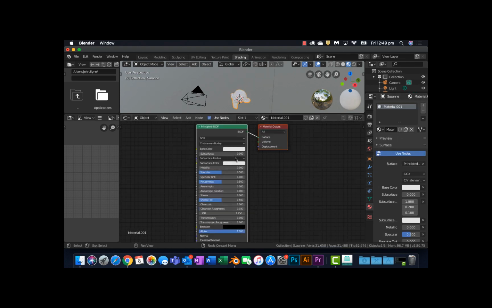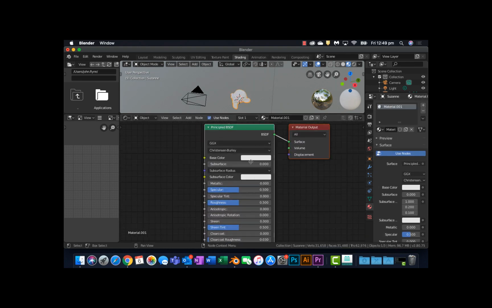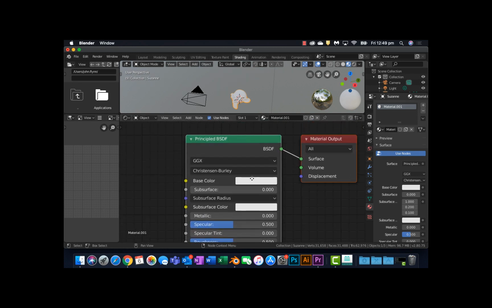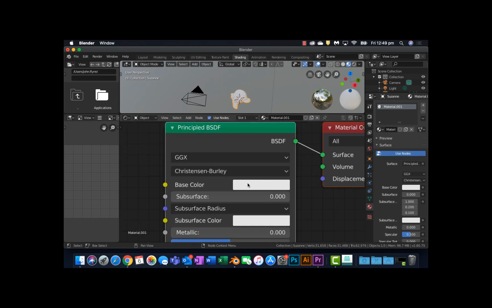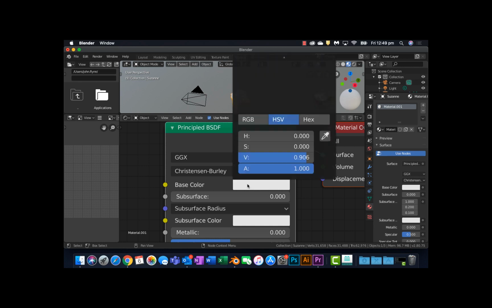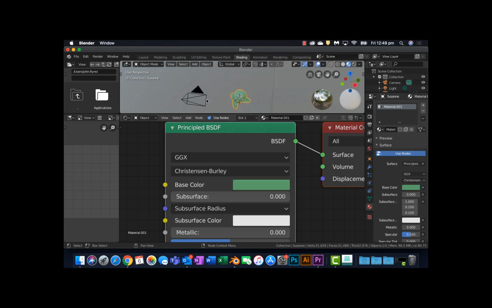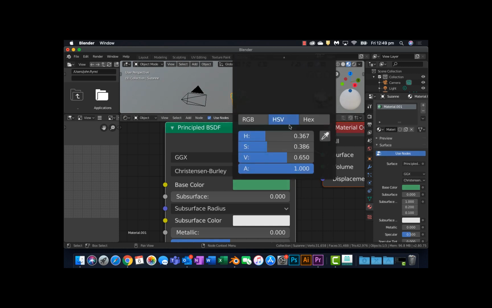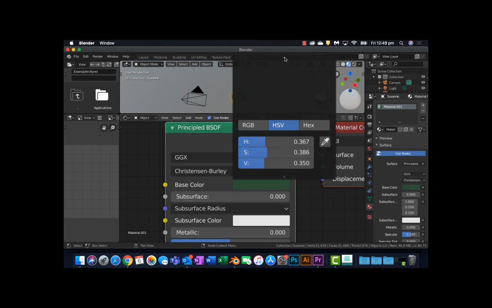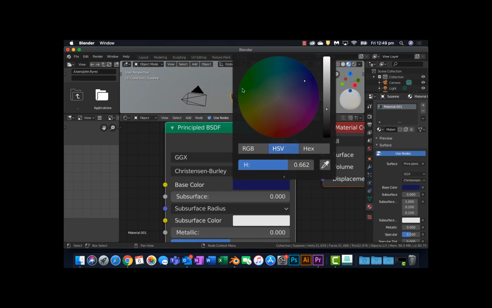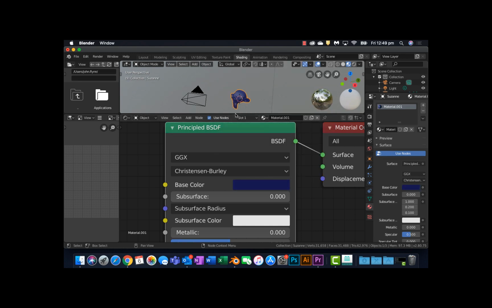And these things are called nodes. They look complicated. They kind of are, I guess. But essentially, the bit we're interested in is base color. In the beginning, base color is white. So if I was to change the color, that's not popping up like normal. There we go. If I change the color to green, the monkey head goes green. If I change it to, again can't see, to blue, my monkey head goes blue.